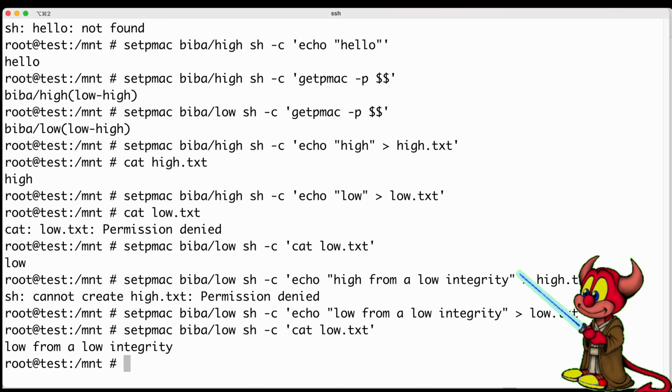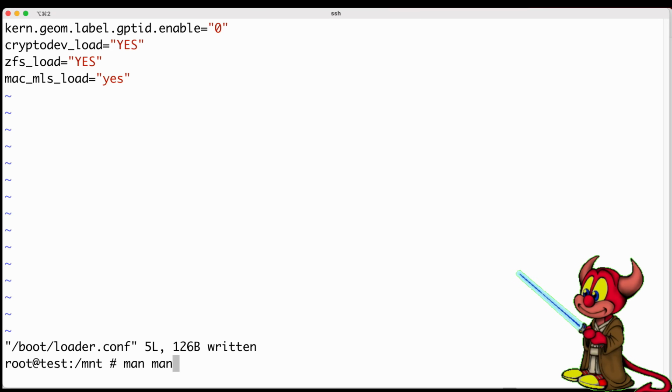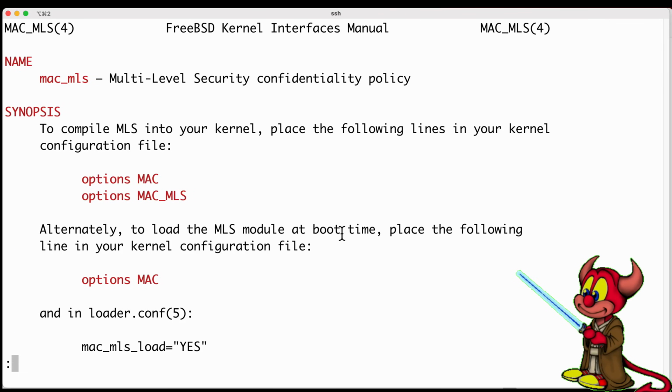Now let's try the Bell-LaPadula. For that, we need to go again to the bootloader.conf, and it's not mac_biba that we want, but Bell-LaPadula is implemented with mac_mls. I forget what the MLS stands for, but we can run mac_mls. It's multi-level security. It's a confidentiality policy. Okay. So let's reboot the system.